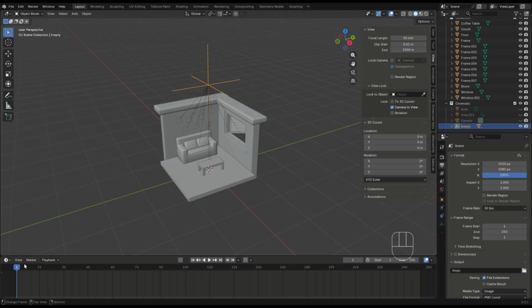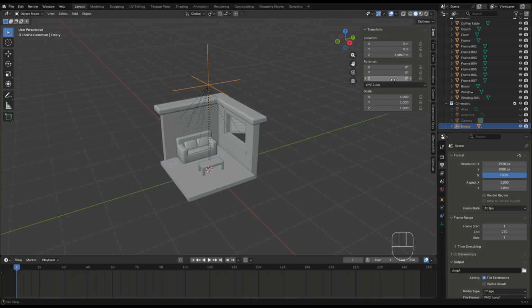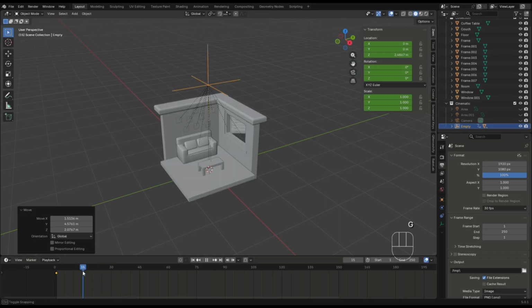Make sure the timeline cursor is on frame 1 and that all rotations of the empty are reset to 0. Select the empty and press I to create a keyframe. Keyframes store the state of an object at a specific moment in the timeline. Whenever a transform is changed, that state will remain the same until another keyframe is created. Blender will also automatically interpolate the movement between two keyframes.